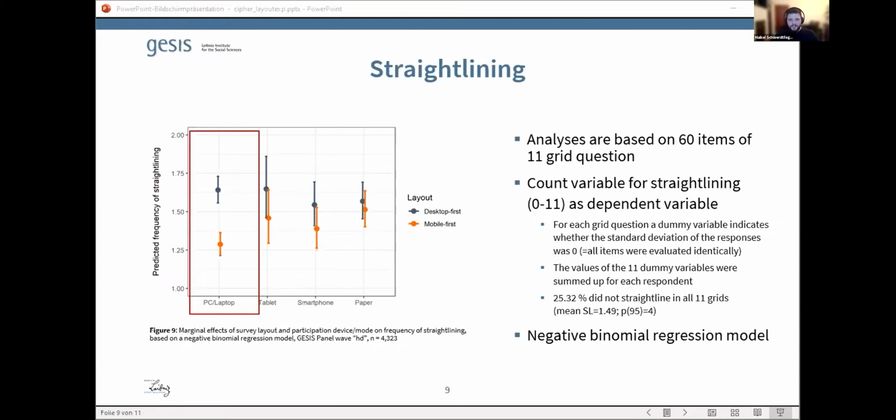And 25% of the participants did not straight line at all, and the mean number of straight lining was 1.49. With this count variable, we ran a negative binomial regression and predicted the frequency of straight lining for each device. And this resulted in significantly less straight lining of PC participants in the mobile first condition. The other devices had no significant differences between the layout groups.